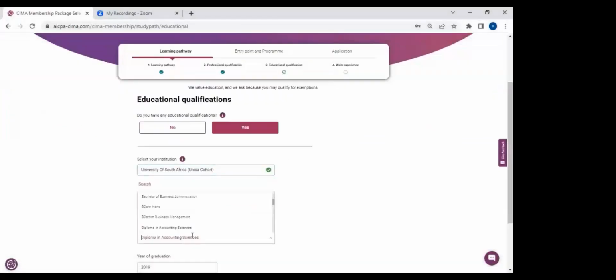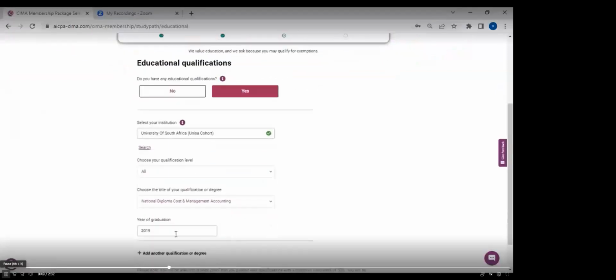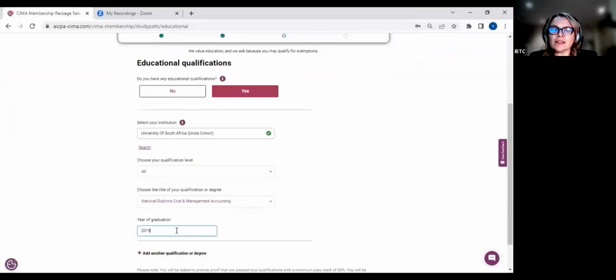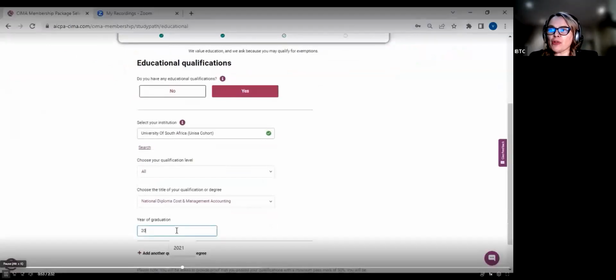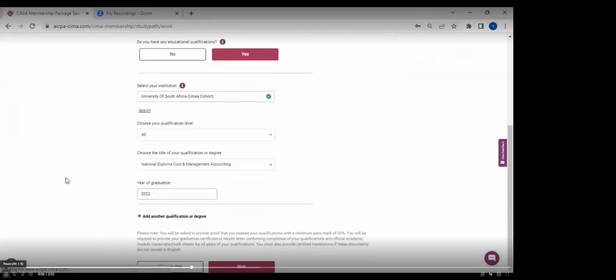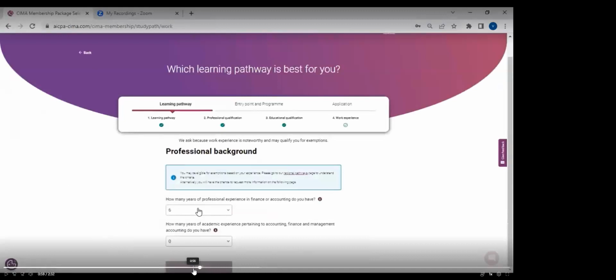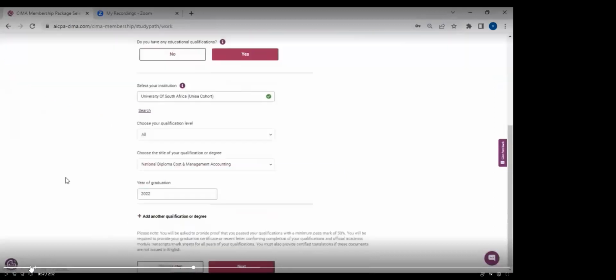The next requirement is to complete your educational qualification. Select your institution. In this case, I've selected UNISA. And this is an instance where your information might not be on that drop down. Then you need to contact us so that we can send it on to CIMA to add it in the drop down. Correct. In this example, I've chosen National Diploma, Cost and Management with year 22.